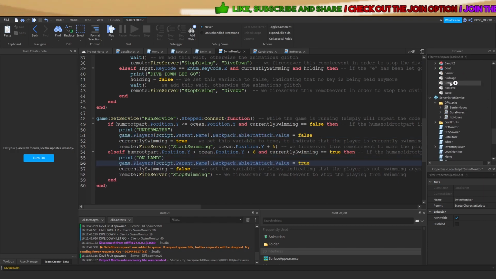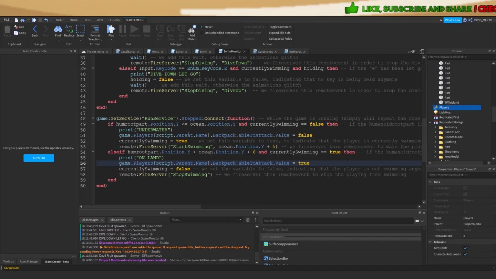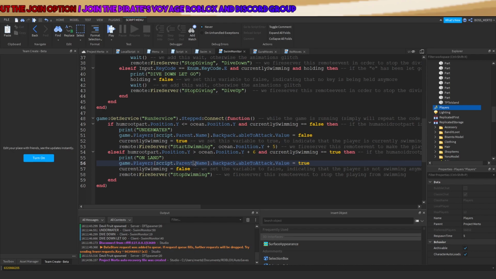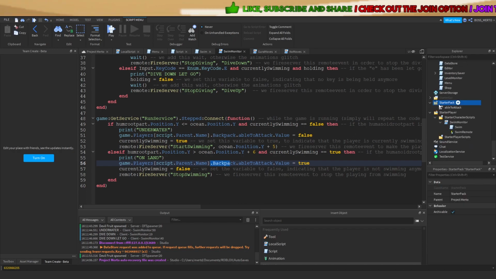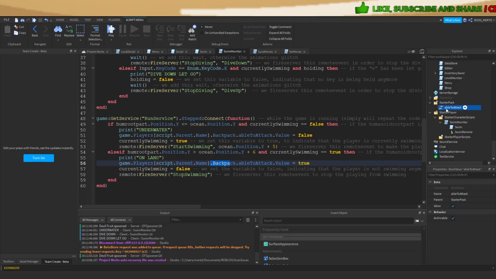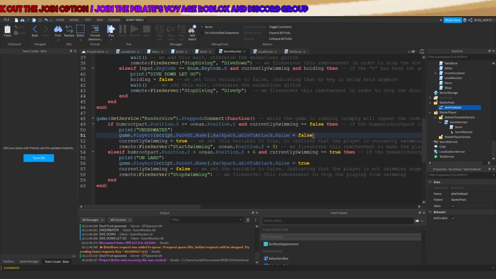So game.players, we're referring to the players tab right here. And then script.parent.name. So our script.parent is our character, and .name is the character's name, which is the player's name, of course. Then the backpack, so we are referring to our backpack, but the backpack contains this value, and we're just setting it to true. And the same happens right here, but just with the slight difference that we are changing it to false.